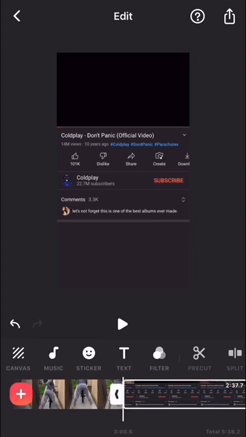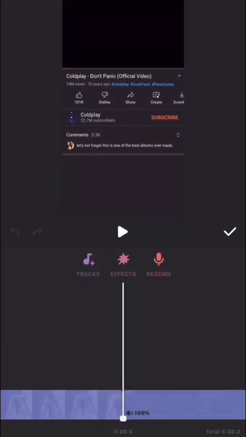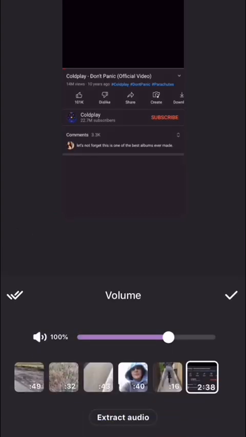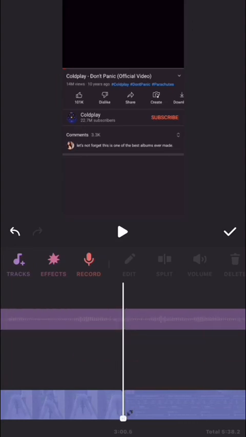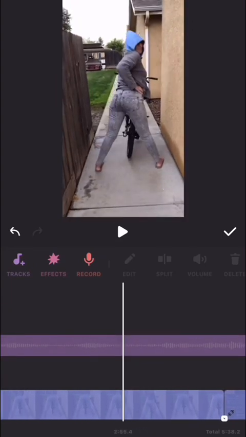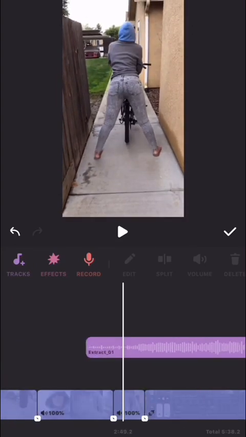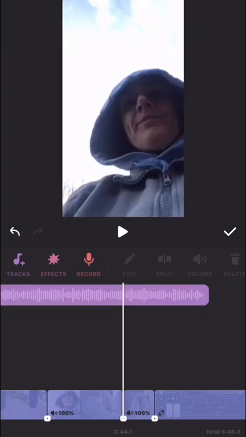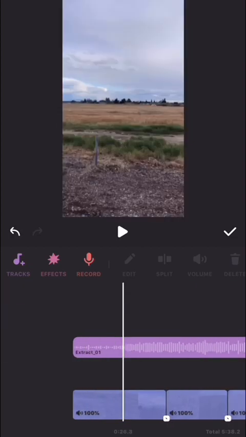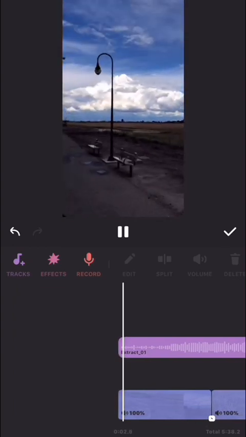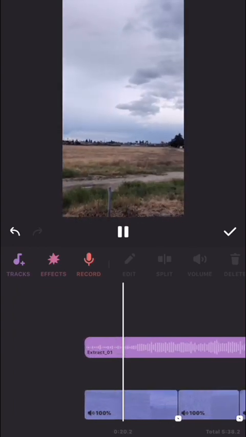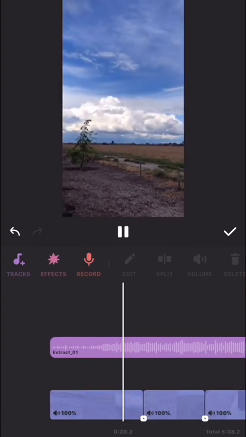Now I click on the music tab and it will bring up the music, and I click on the clip with the music video and I click on extract audio, and that will separate the audio from the actual video footage. And now I can move that audio to other parts of my video, and I put it all the way to the front at the beginning of my clips. And now the music is laying on top of my other videos.